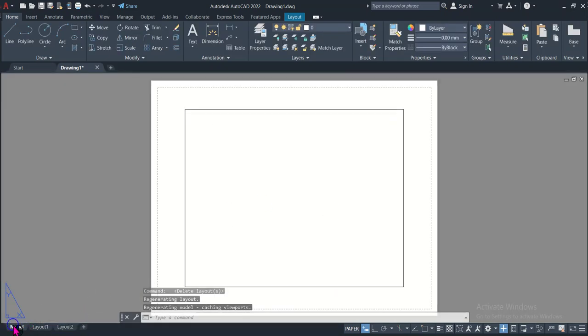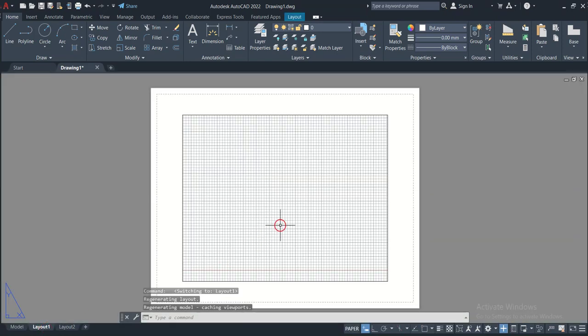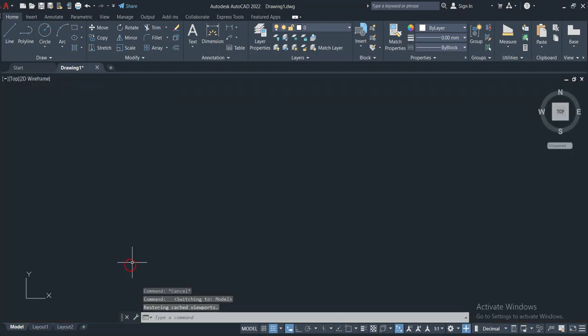So we basically draw anything in the model, and we can look at it in the layout to see how it will look if we print our drawing on a page. So this is the model workspace, and here in the status bar this is the grid mode.